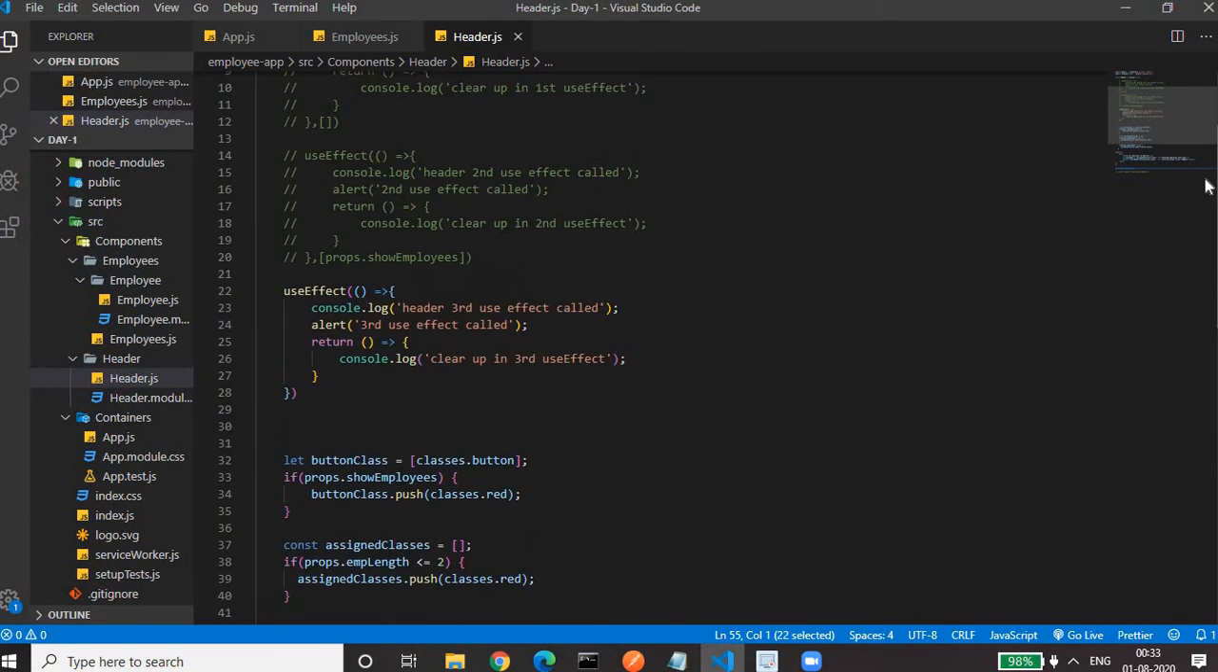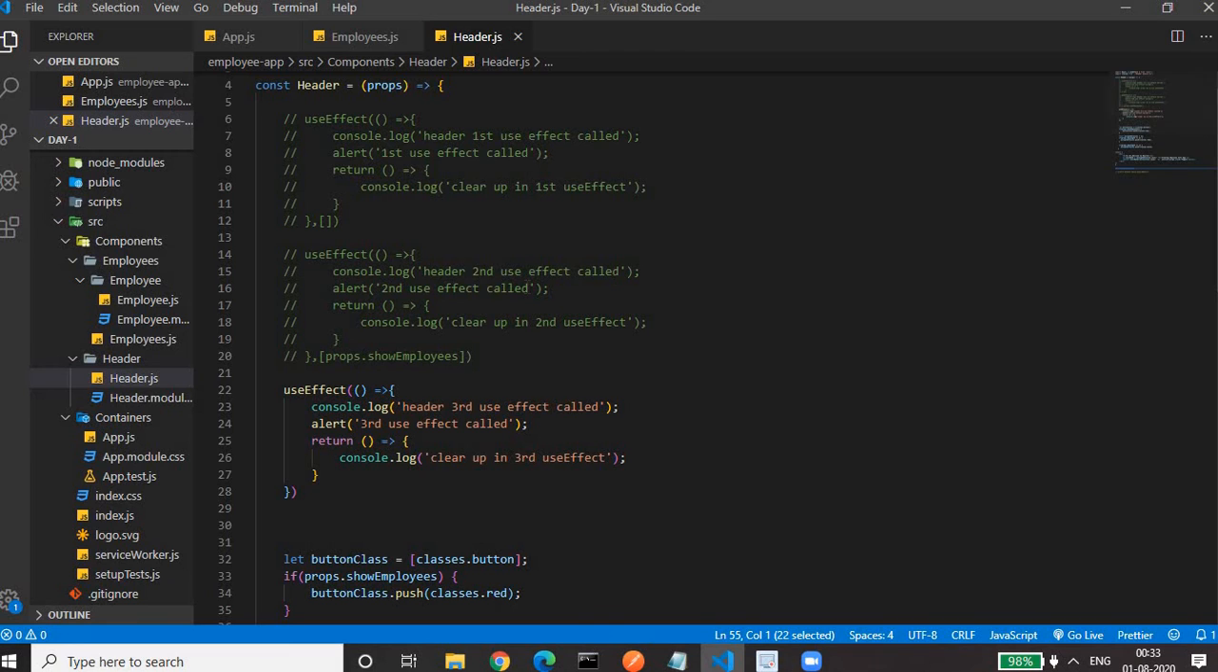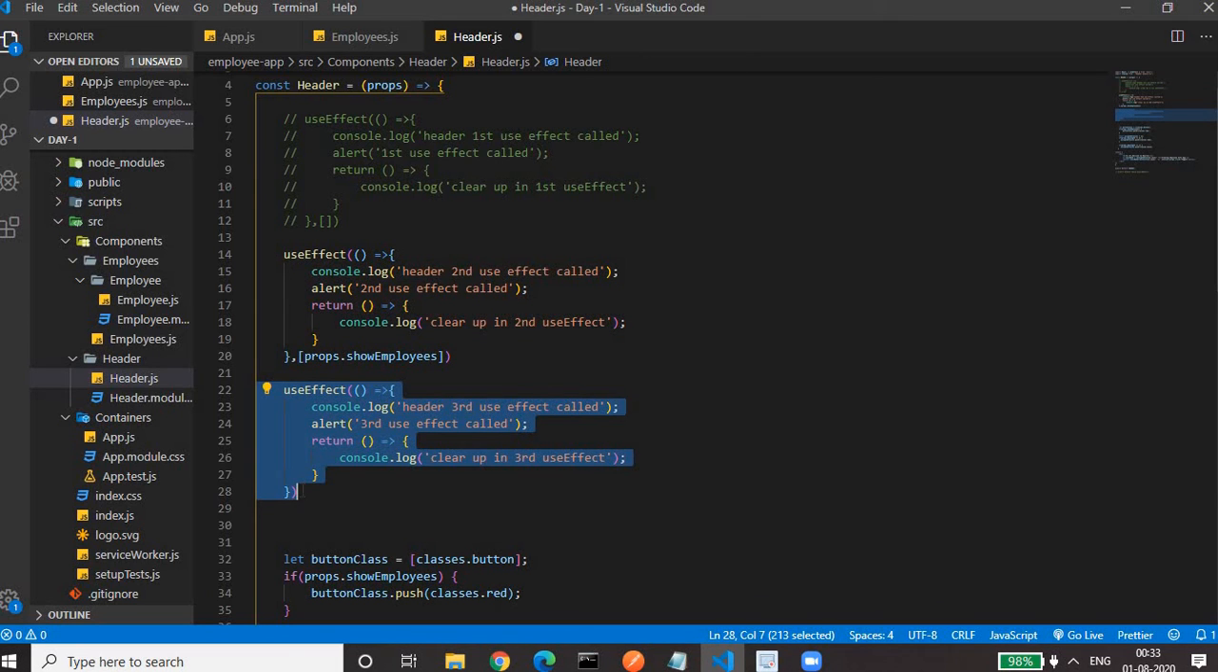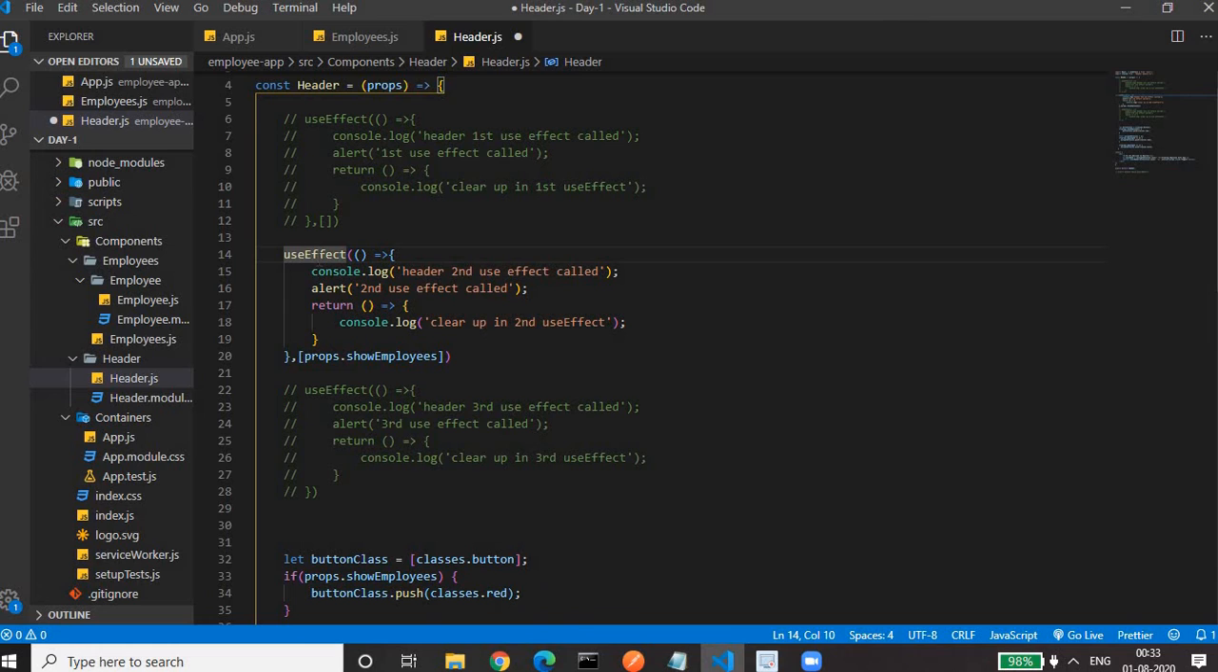Before that, I'll show another method also. To avoid that, we can do it like this: use effect. We can have as many use effects as possible. So let me comment this. You can have more than one use effect, no worries. Now this use effect is called only when the show employees props change. Show employees props change only when we click on the toggle button. Okay, let's see that in action.